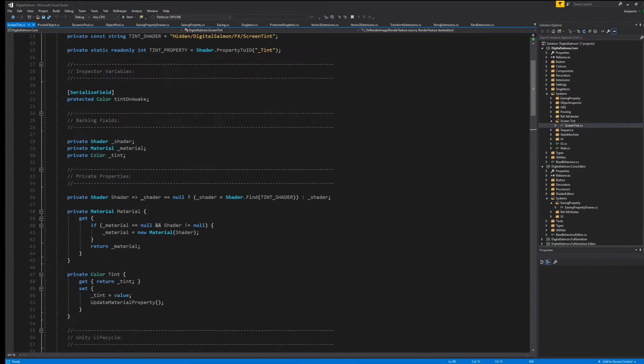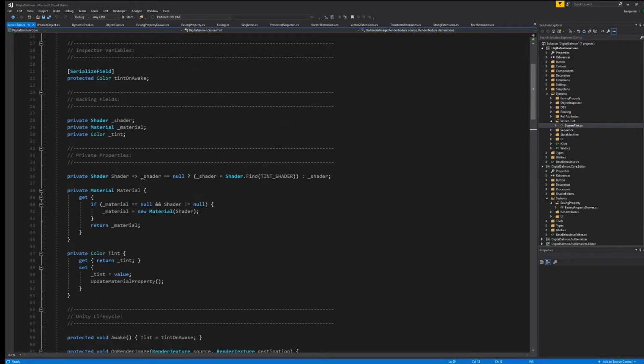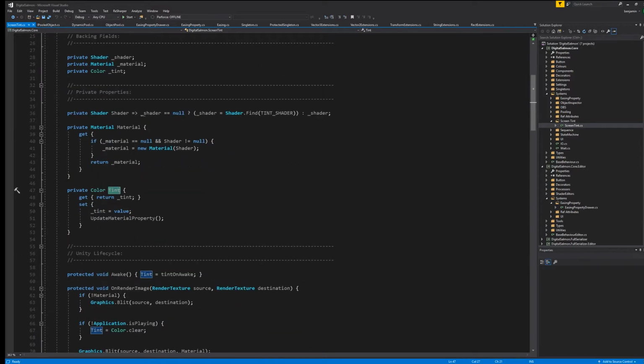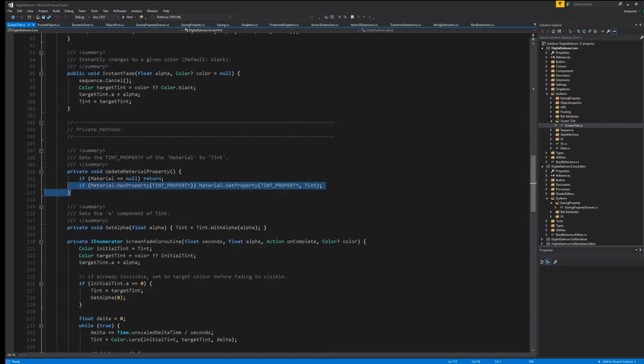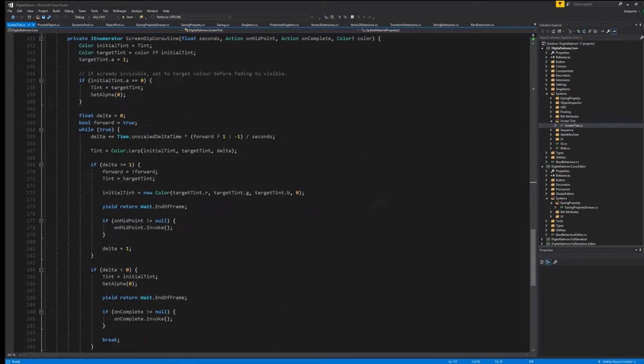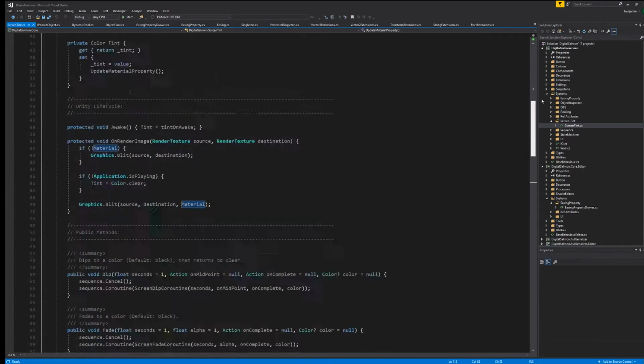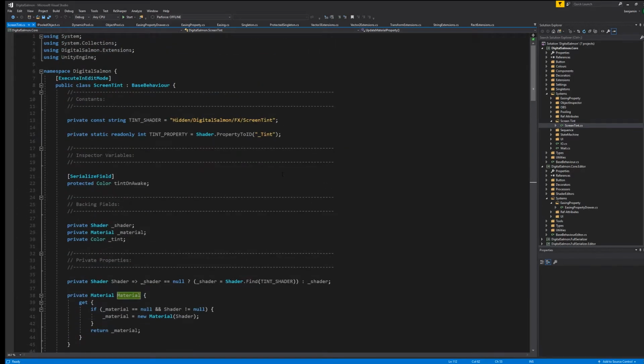In this case, we have this tint property, and if anything sets it, so if any of the coroutines are changing the tint and fiddling with its alpha, we update the material property, and that just sets a particular property on the material which we are currently blitting. Works in editor, works at runtime. I think we have an updated version of this in Fade, which I now need to pull back into the core libraries, but it kind of does the job.